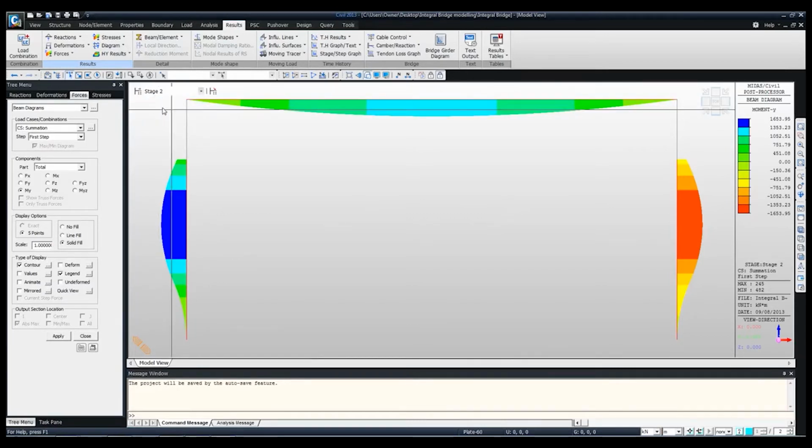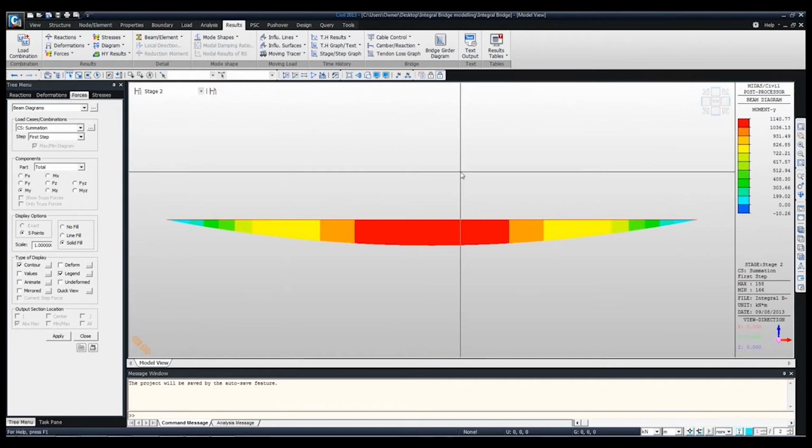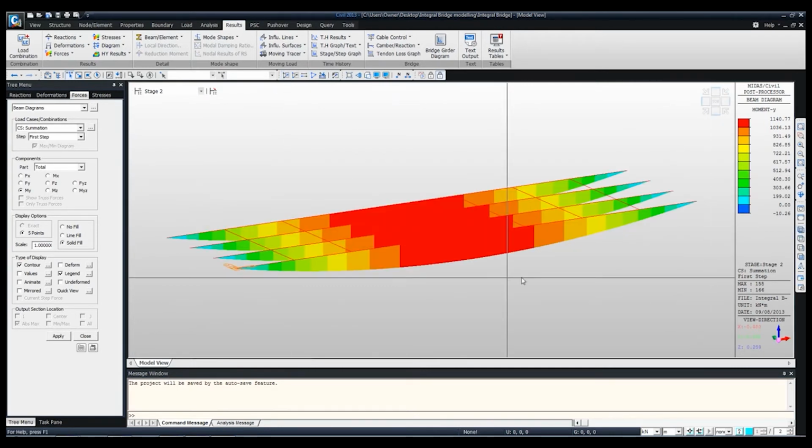The stage 2 shows the bending moment diagram for the steel girders. To focus more on the steel girders, we can just select the steel girders, check off hidden, select only the steel girders and press active. So that's the steel girder deformations of bending moment.